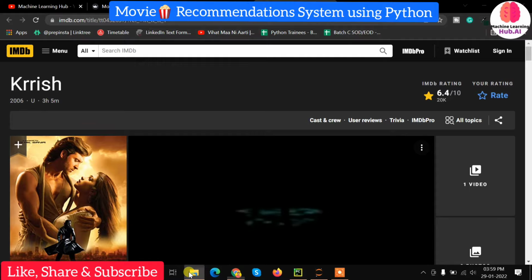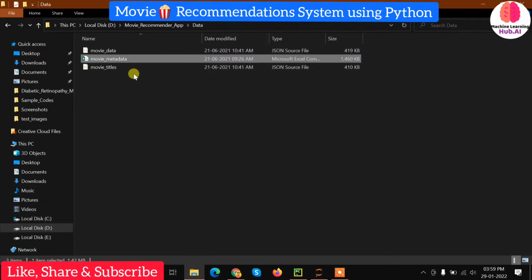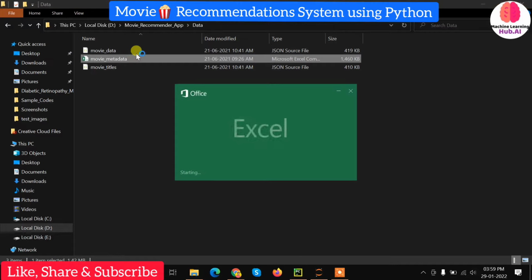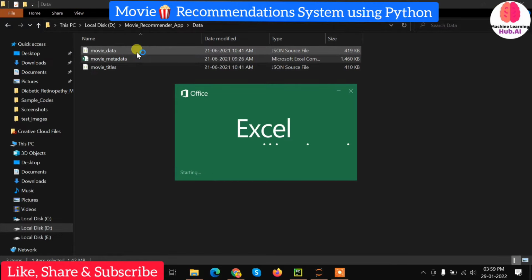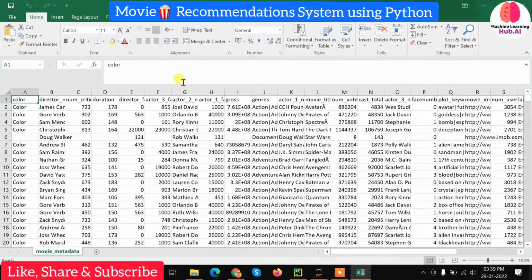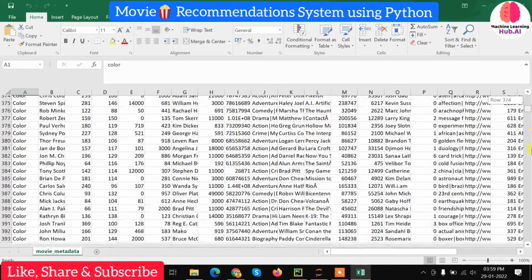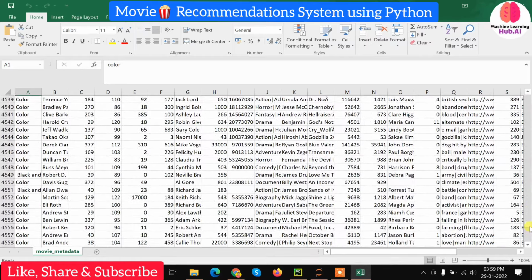Now first see the data set. We are starting from scratch. Just ignore this JSON file, because it is generated by my code. Basically this is the data set, and 5000 movies are there in it. This is the scratch data set, and we need to create a recommendation system from it. That will be the more exciting thing about it.